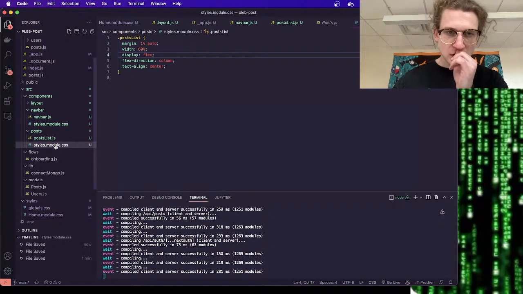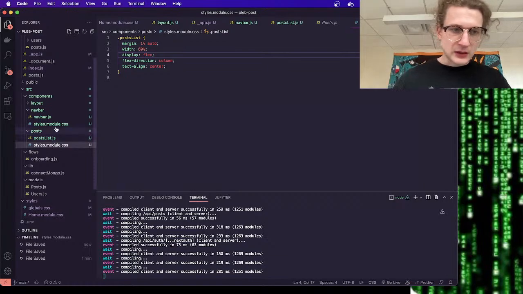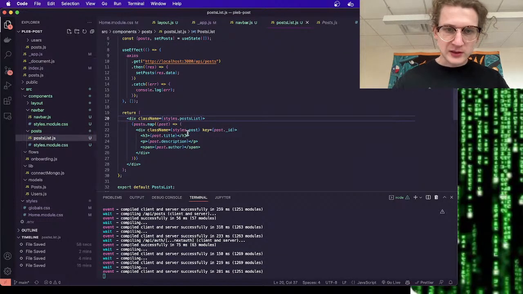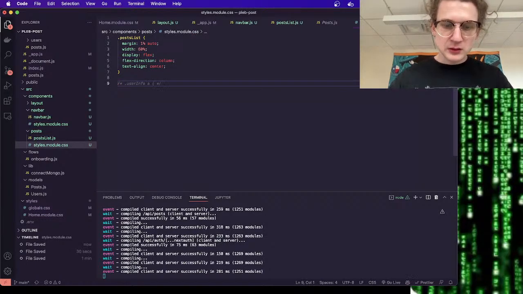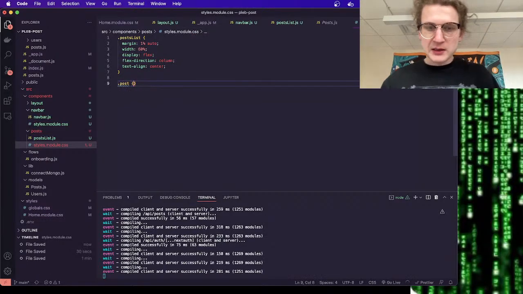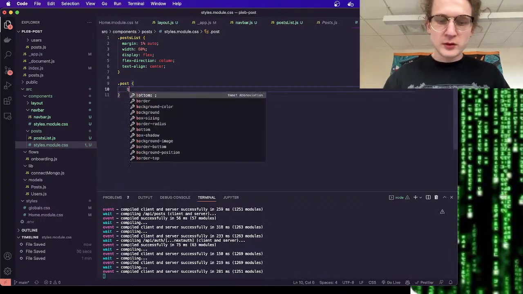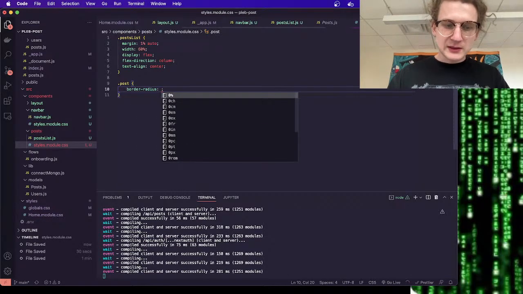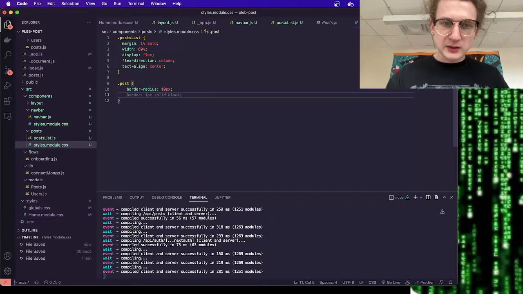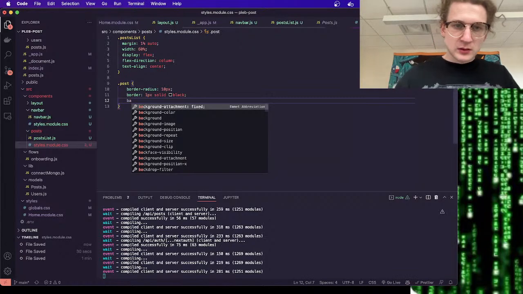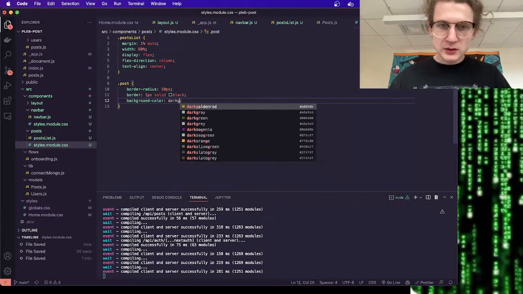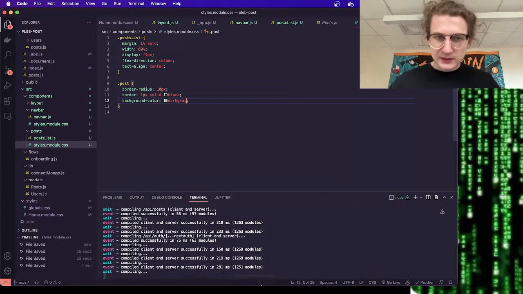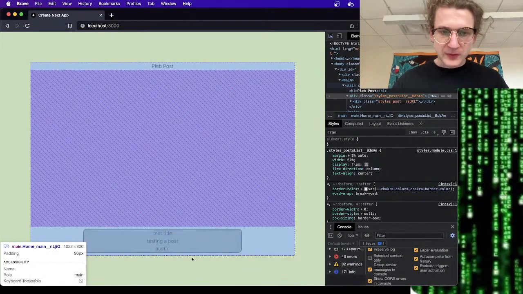And then we have each post. We should put some kind of styling in here, styles.post, just so we can kind of see it. So we'll give it a border radius, 10 pixels, kind of rounded. Border 1 pixel solid black. Background color, we'll do our dark gray. Just keep things simple and functional for now. Okay, cool.